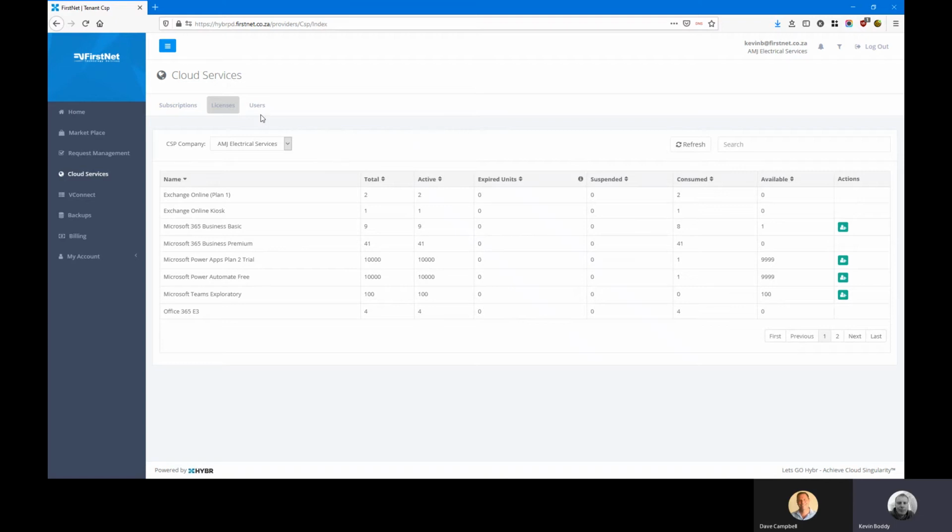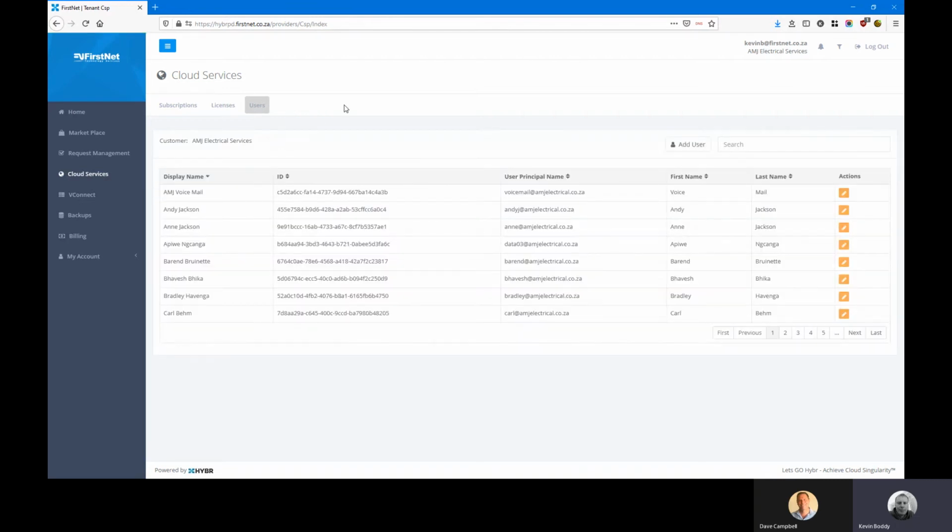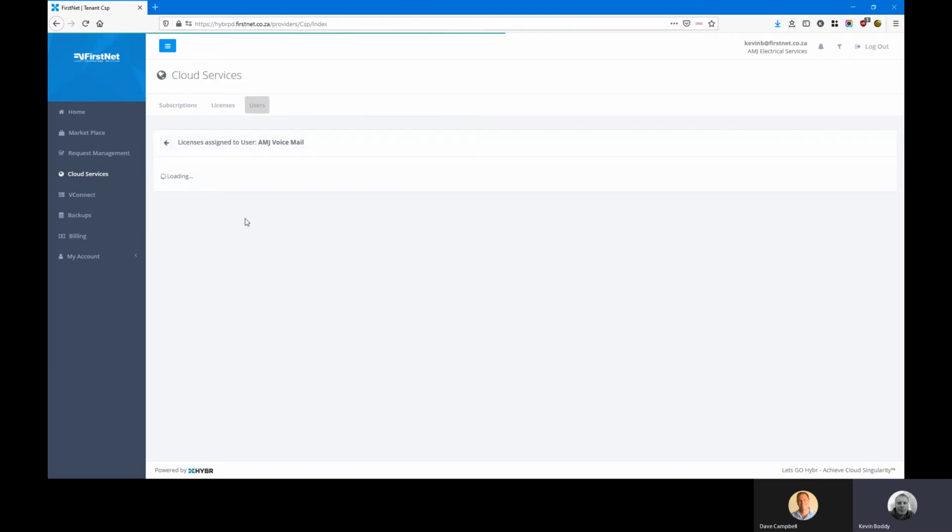All right, so if we just have a look at the users tab here, this is going to give us a list of the users that we have in our CSP tenant. If I click on a user, we can see what licenses are assigned to that user, and I can assign different licenses or revoke a license I don't need on this user anymore, very simply with a couple of clicks. For this user, I've got an Exchange Online plan, and I can remove that license or assign a different one if I need to.